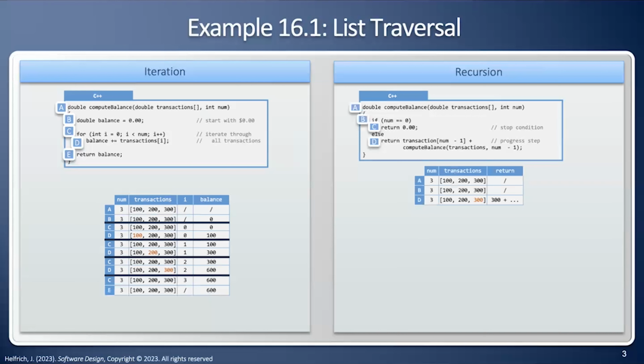Then I'm going to say transactions[num - 1], which, since num is 3, is transactions[2], that's a 300. And I'm going to add 300 onto whatever the result of computeBalance is, which we don't know at this point in time, so we're going to have to come back to that. But now in order to call computeBalance(2), notice how my num equals 2. And now transactions[2 - 1] is transactions[1]. So I will add transactions[1] onto my balance. So it's 200 plus something else.